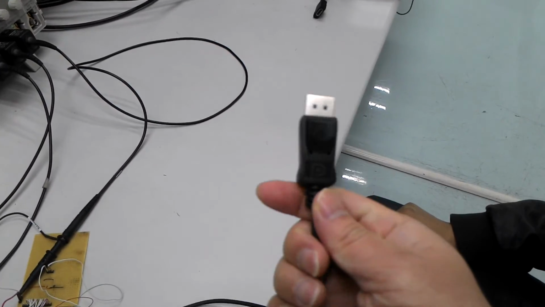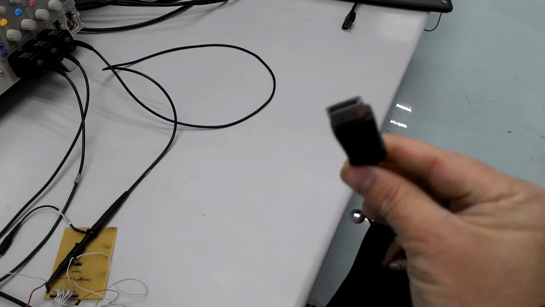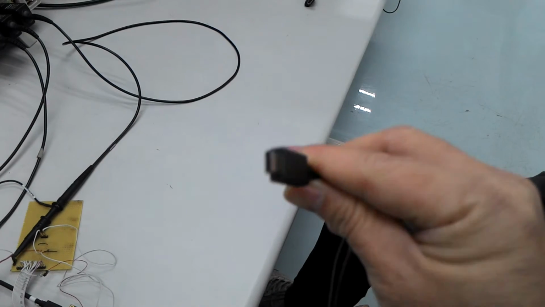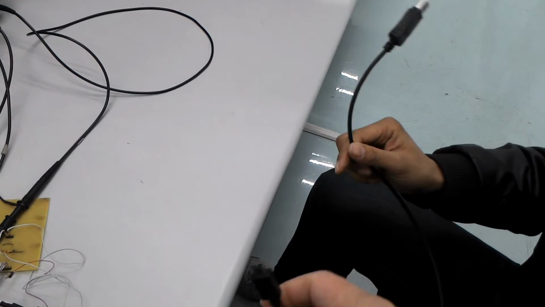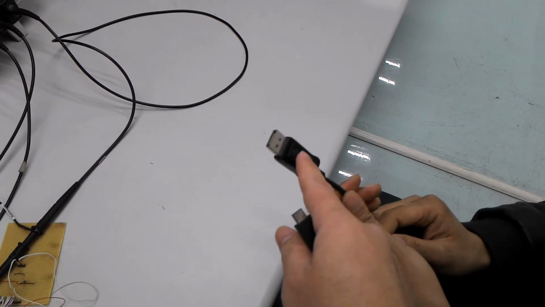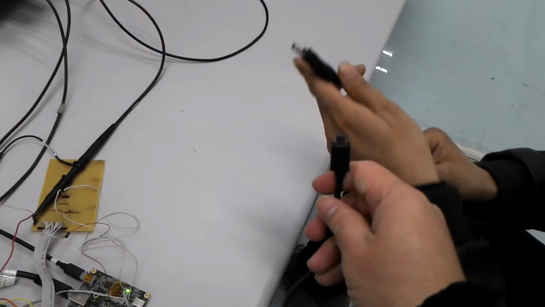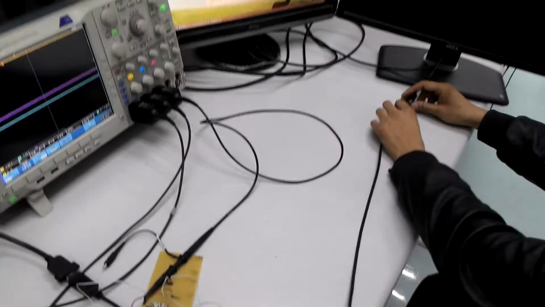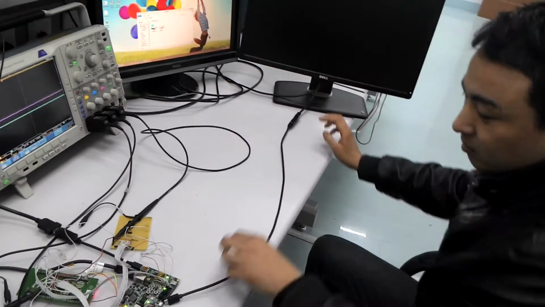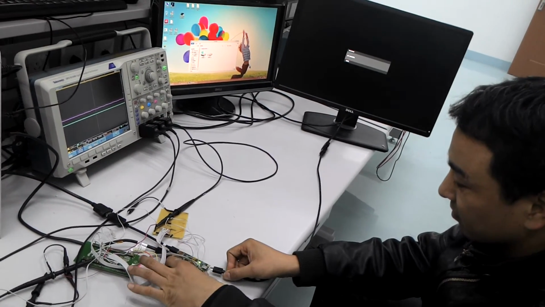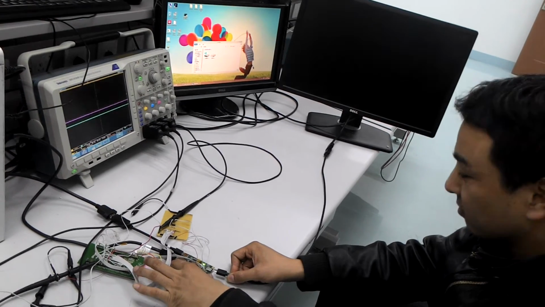This end is the DisplayPort, and the other end of the cable is the Type-C, and actually we have our circuit within this big head, so that now Baohua can connect it. Connect it. Wait a minute. Okay, so we are going to connect the Type-C.